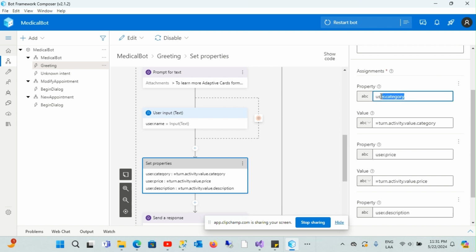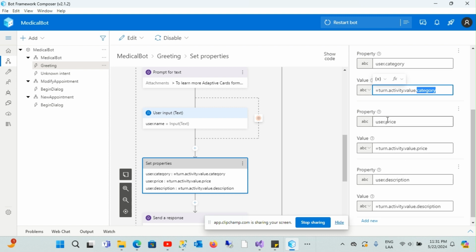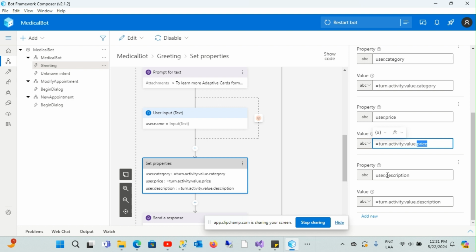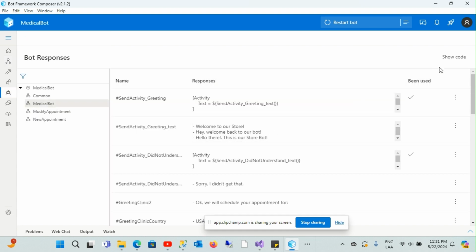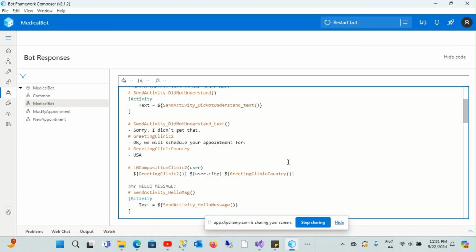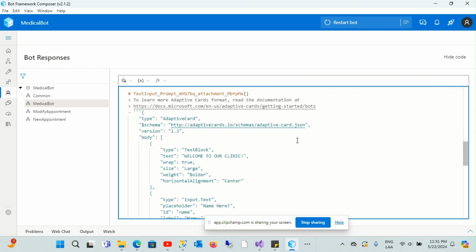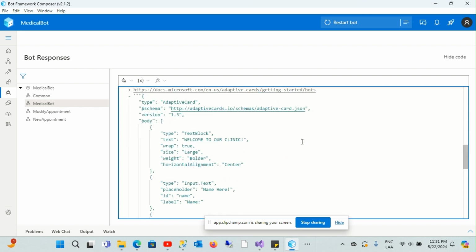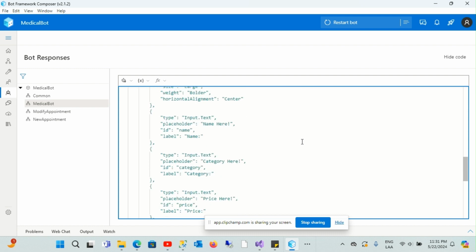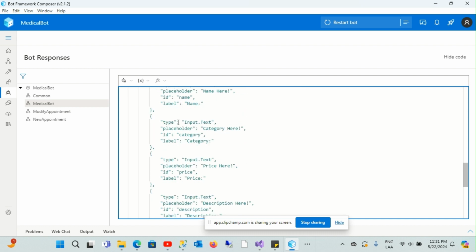So the property here, again, user dot category, the ID is going to be category. For price, the ID is price. And for description, the ID is description. So let's just go to the bot responses, show code, and I'm just gonna scroll down to see the code for the adaptive card. And you can see that this input text, those are actually the boxes.